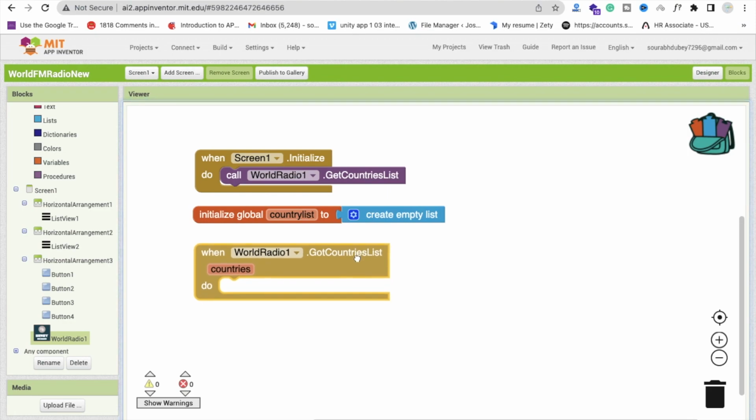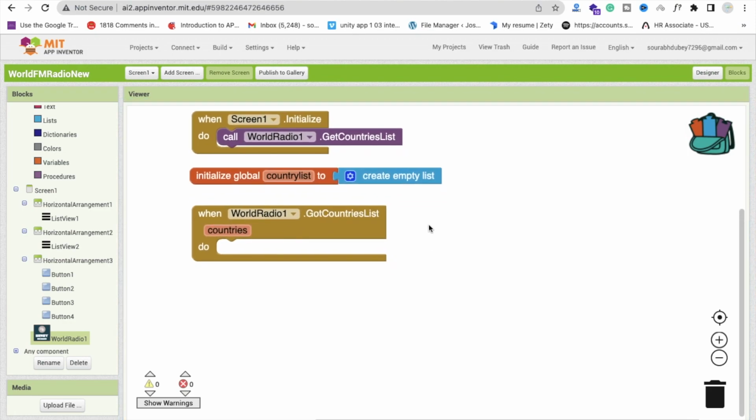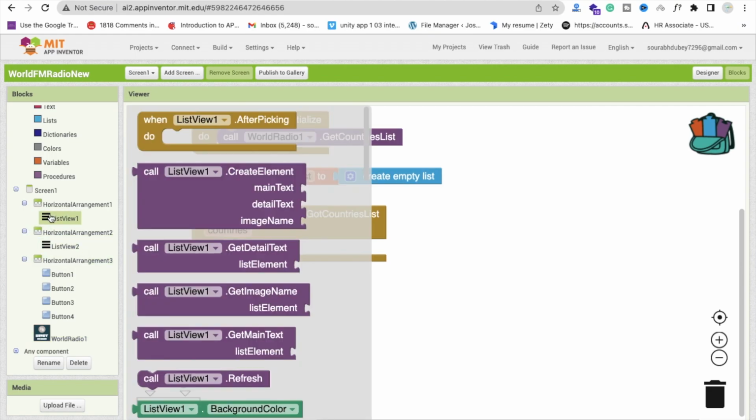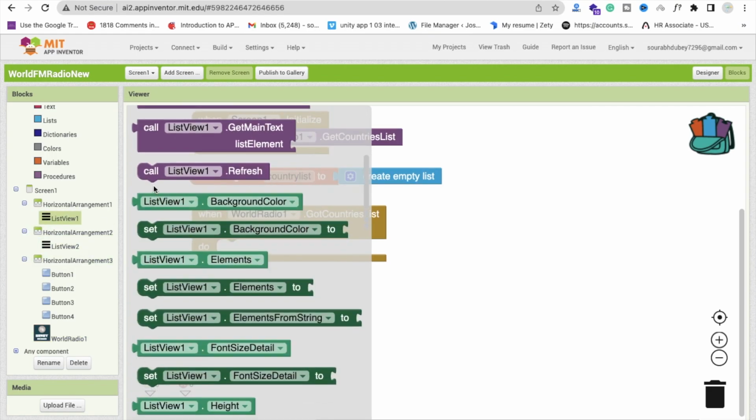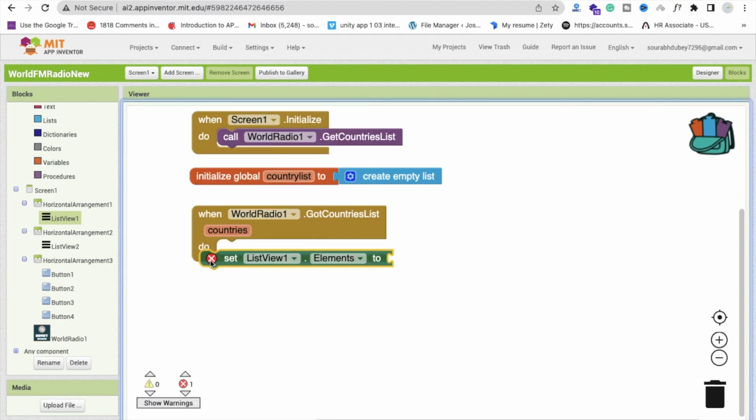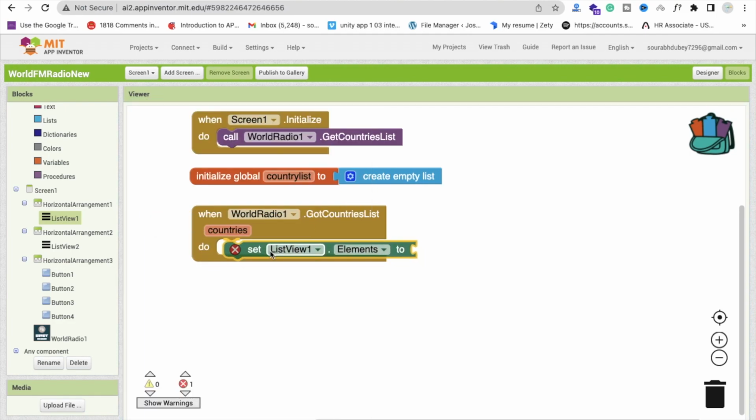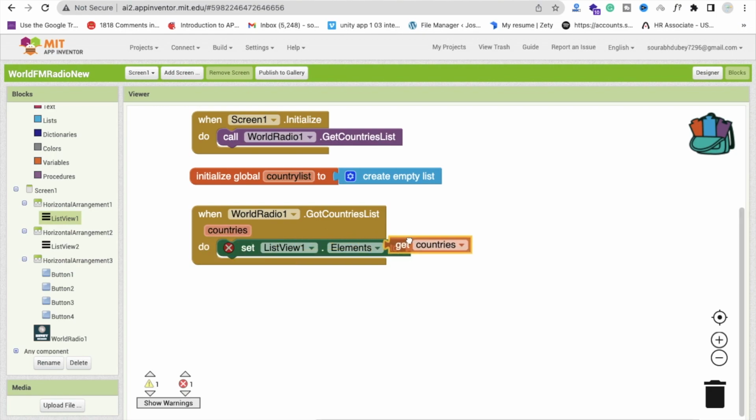Now we just need to call this here, and we need to get all these countries in a list view. So just call this list view 1 dot elements, and you'll find here the set elements option, this one. We just need to fetch all these countries in the list like this.